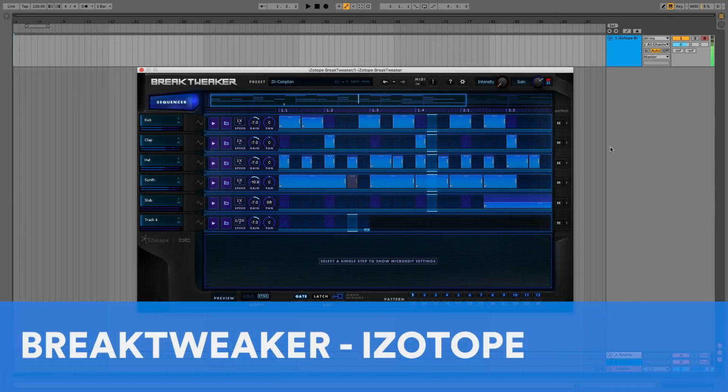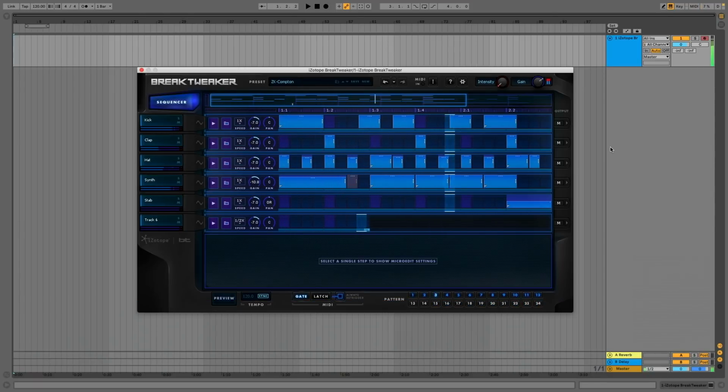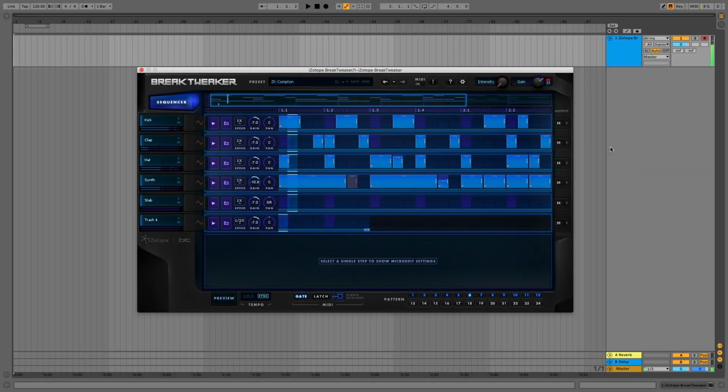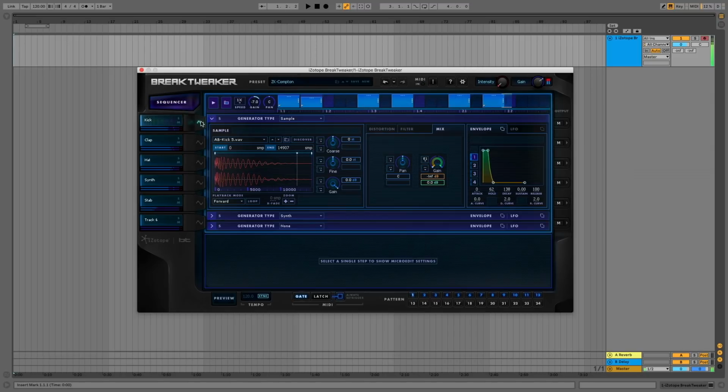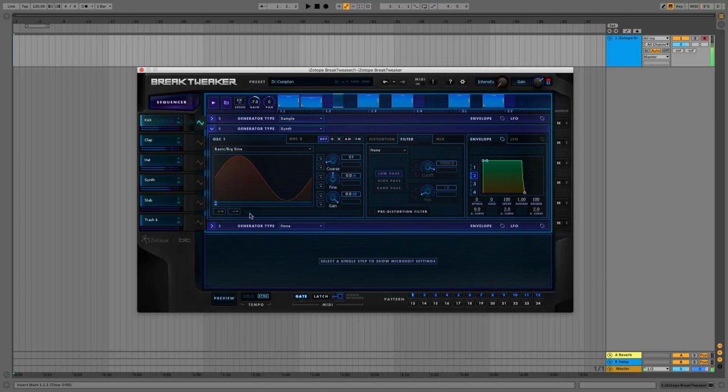At 5, BreakTweaker by iZotope. The second collaboration between iZotope and EDM supremo BT, the first being StutterEdit, BreakTweaker lets you program drum sounds, sequence rhythms with them, and then run absolutely wild. Rawr! The sequencer lets you draw in patterns and run each lane at a different length, or even timing.